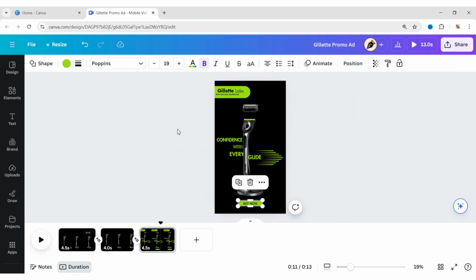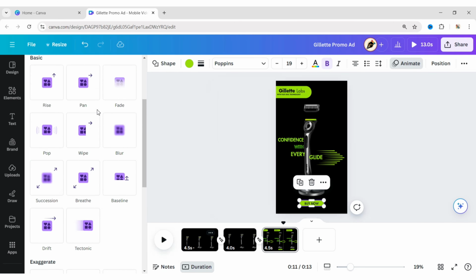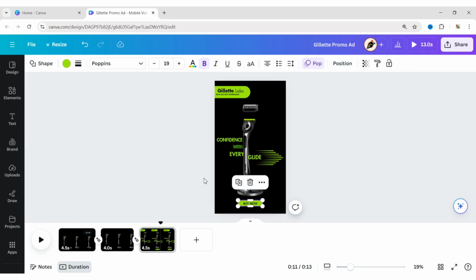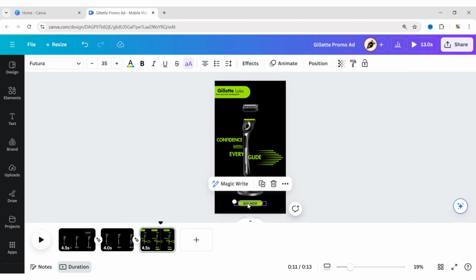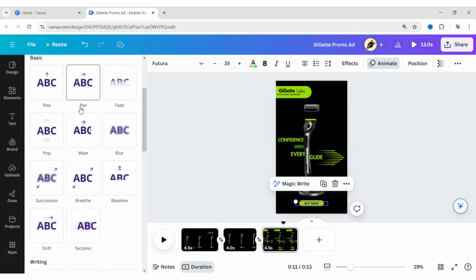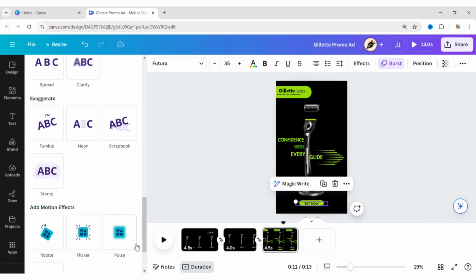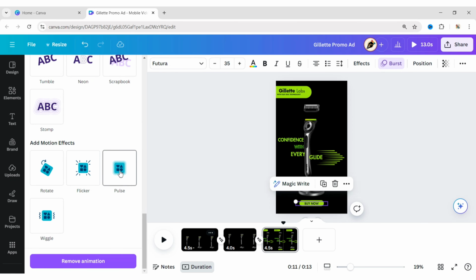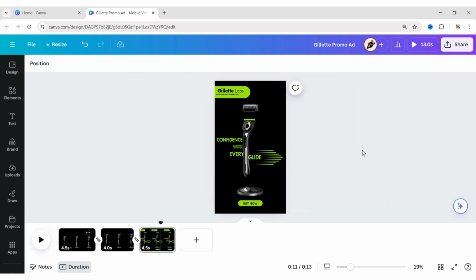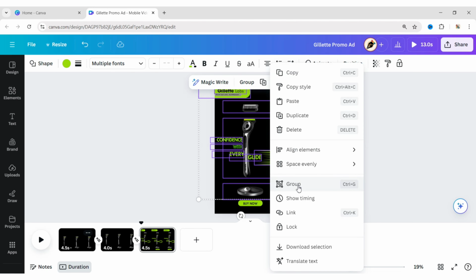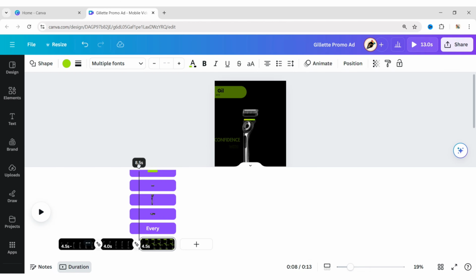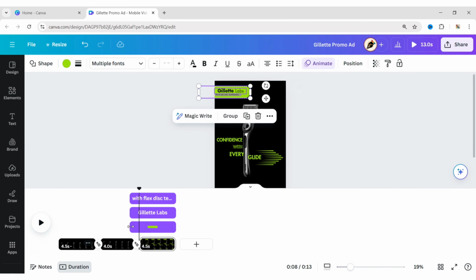Select the square shape. Apply the pop animation. Select the Buy Now text. Apply the burst animation effect along with the pulse motion effect. After this, select all elements, click on Show Timing. Adjust all elements' timing to create a sequential animation.